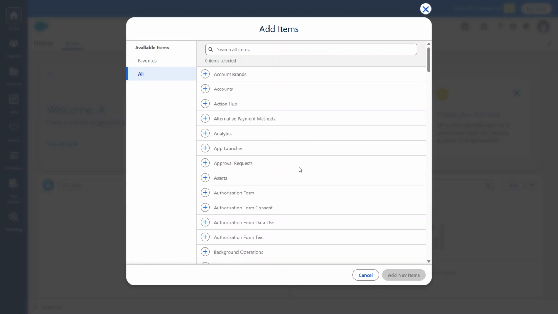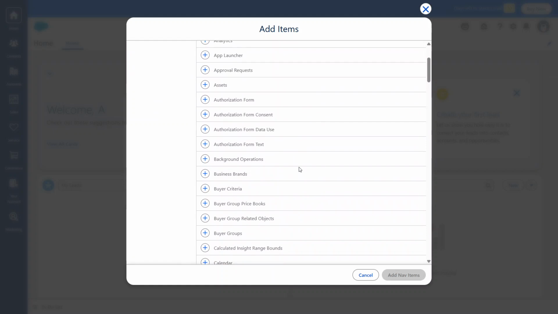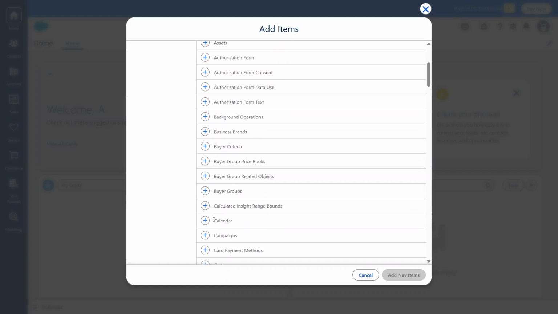Now you can either scroll down through the list or, to save some time, use the search bar at the top of the pop-up. Click into the search bar and type the word calendar. You should now see calendar appear in the results.